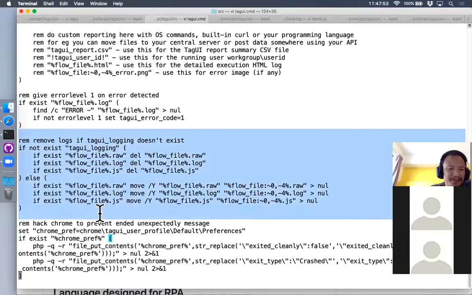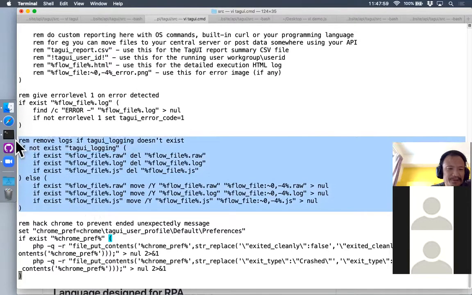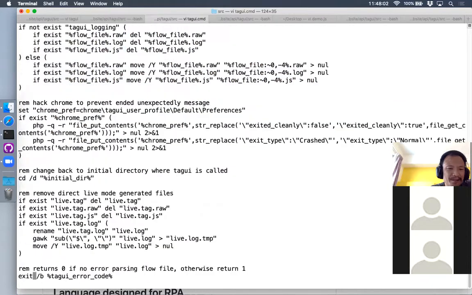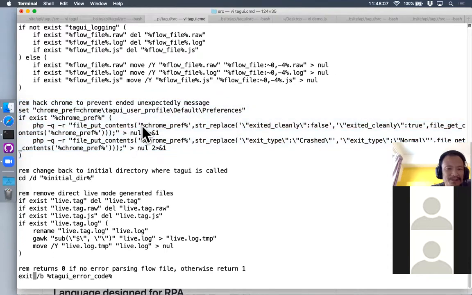and do some cleaning up of the unnecessary log files if TagUI logging doesn't exist. By default, you delete all the intermediate log files. Then here, clean up because you're killing Chrome forcefully, so there's a need to clean up some of the Chrome settings so that it will not show that Chrome has accidentally been killed the next time it runs. In order to override that, there's a need to hack some of the Chrome configuration so that Chrome will think that it exited cleanly and did not accidentally get killed. But in reality, we are actually killing it.